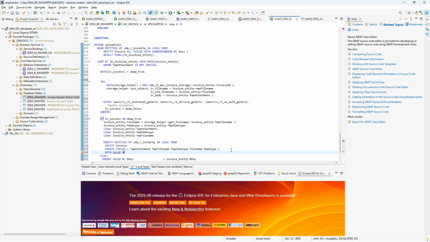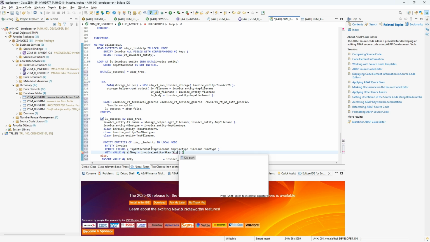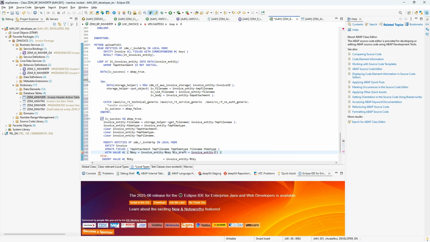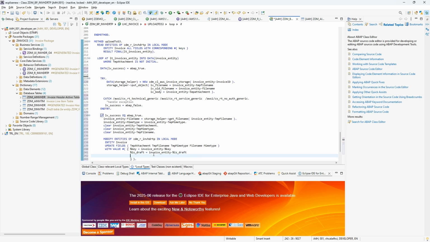and let's go hash. So we need to pass in the key, and that is, the key is on the invoice entity, and we need to say is draft, and do the same thing, is draft, and I might put these on new lines. Put a stop there. Okay, and then we need to update the temp attachment.